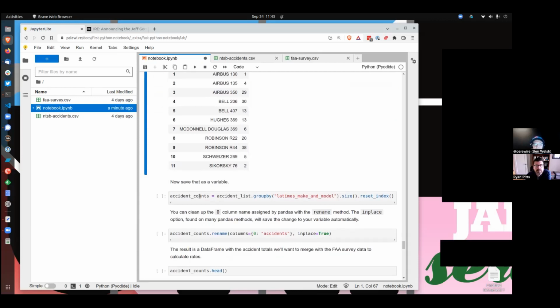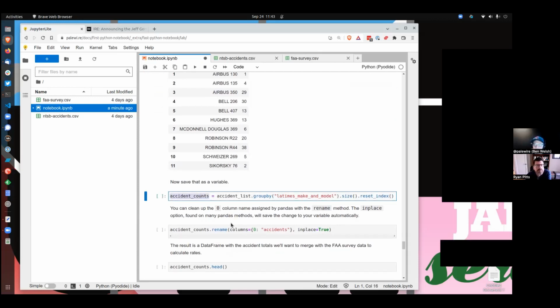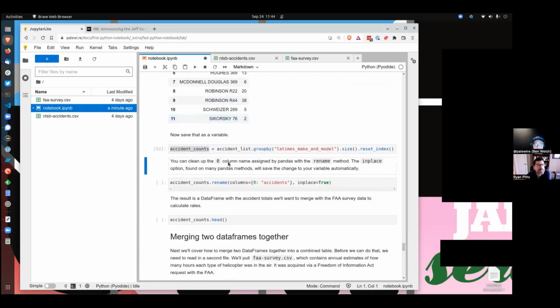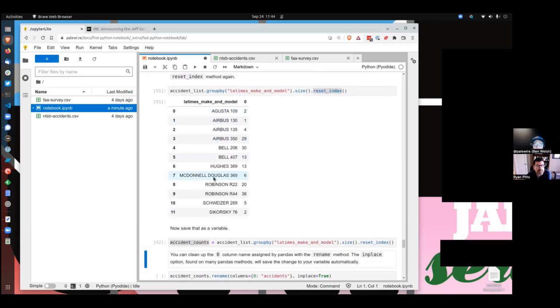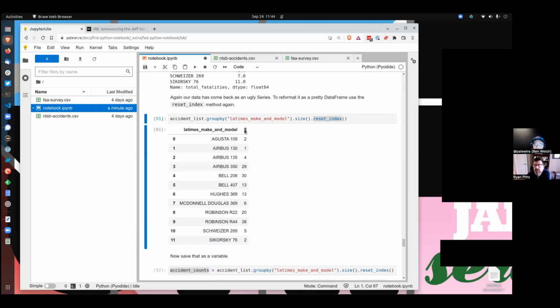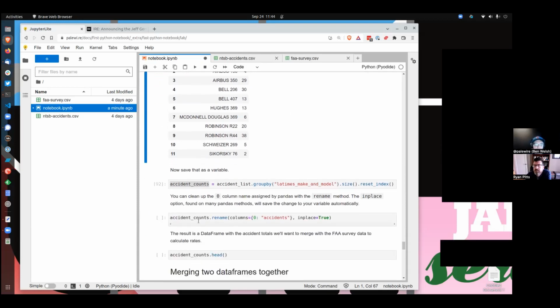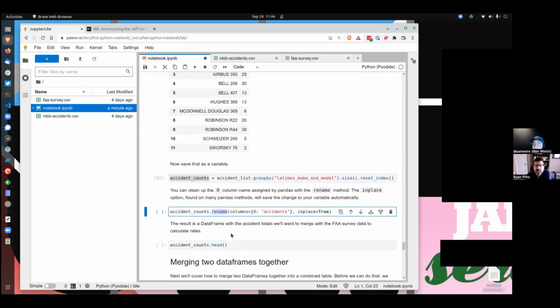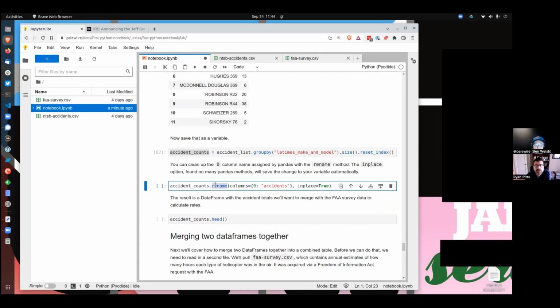I take that same code, I now save it to a new data frame, which I call accident counts, right? So now accident counts is what we see right here, but it's got that ugly column name, 0. So I want to rename that something a little more readable for later. And you can do that with a function called rename. So every data frame has a function called rename. It expects you to give it a keyword argument, which we haven't done yet, but these are basically options that you pass into functions that have names.